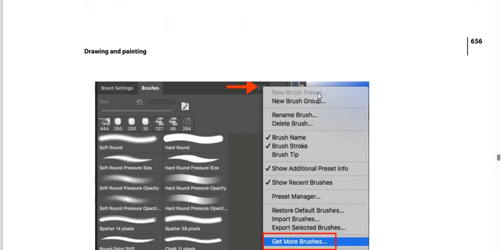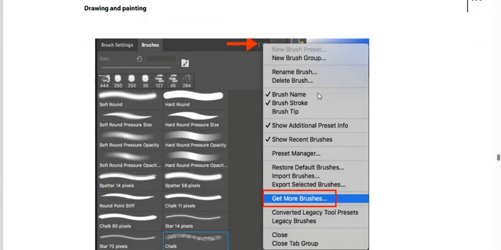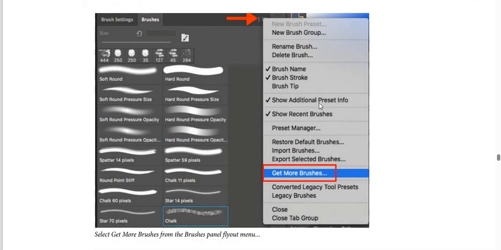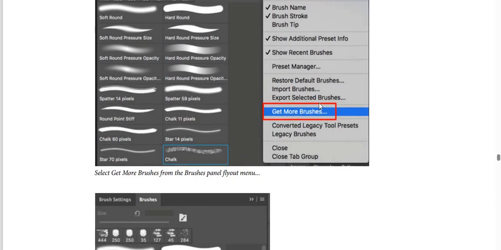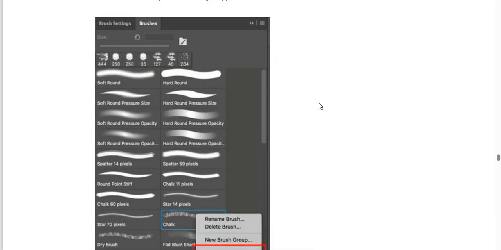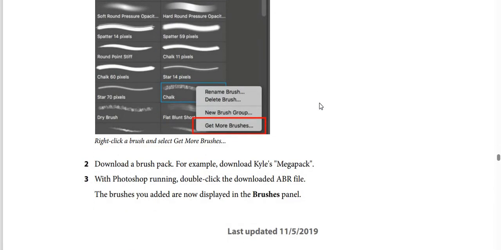like this screenshot. This image explains everything about the brush settings and the brushes. You have to choose Get More Brushes. Select Get More Brushes from the Brushes panel flyout menu. And after that, right click on a brush and select Get More Brushes again. Step number 2, download a brush pack, for example, download the Colors Mega Pack. And step number 3, with Photoshop running, double click the downloaded ABR file, and the brushes you added are now displayed in the Brushes panel.